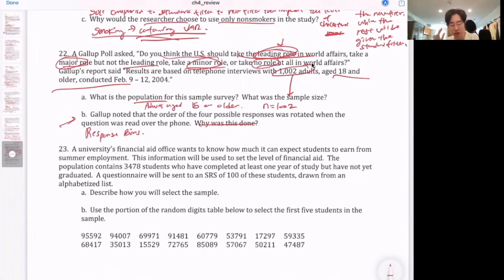whether they are thinking in one way, shape, or form about how the U.S. should take place in world affairs, depending on how the order of the answers was read, it can influence their decision. So if I read the answers, it's really just meant to reduce the bias as much as possible. The order of how the answers are structured can impact how they answer the survey. So definitely we want to rotate the answers so that we can eliminate that bias as much as possible.